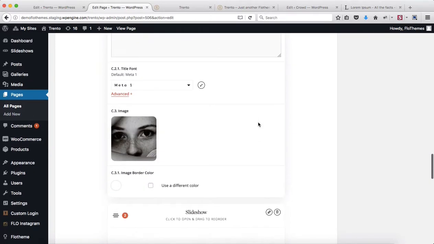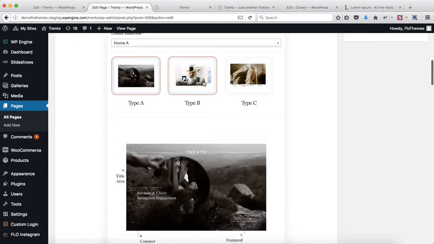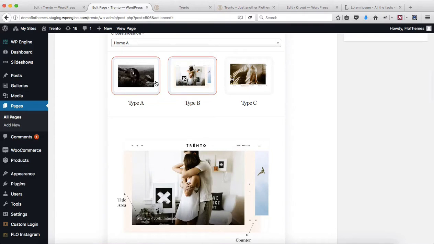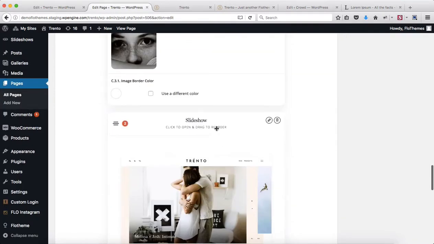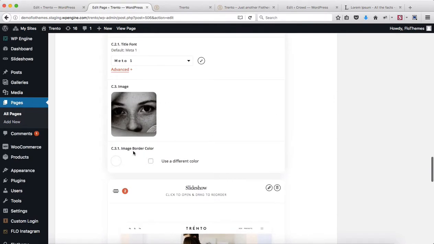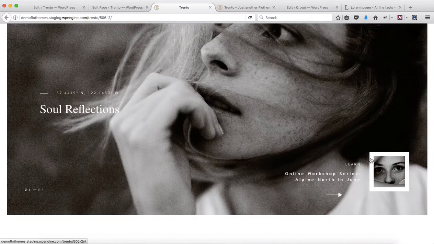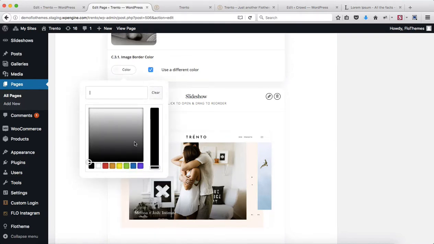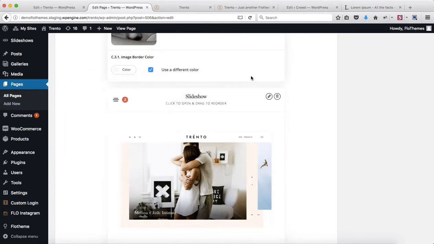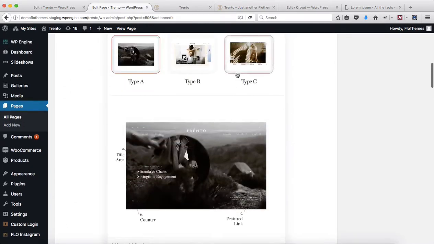Let's take a quick look into slideshow type B. Actually, one thing that I forgot to mention for slideshow type A is we have the option to adjust our image border color. Currently it's set to white, so this is referring to this little border color here. If you want to change that, make sure you check this checkbox, use a different color, and then make the color adjustments accordingly here. Okay, so let's head on over and take a look at slideshow type B and the settings that we have here as well.